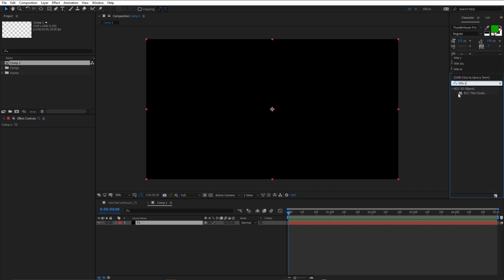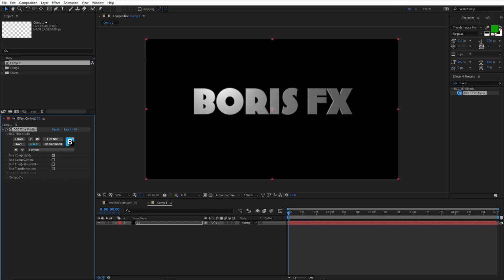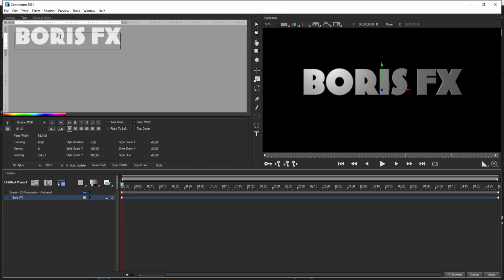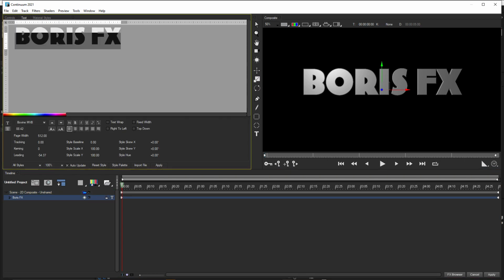So BCC Title Studio. Now, of course, I'll endeavor to make this look as close as I can to the one we just looked at, but it might be slightly different. Let's see. So coming over to the Effect Control panel, clicking on Launch UI, and that will launch the Title Studio interface. So the first thing I want to do is type in the new text and choose the new font. So I just click on the word Boris Effects here, double click on the text, and I've already got the font selected.